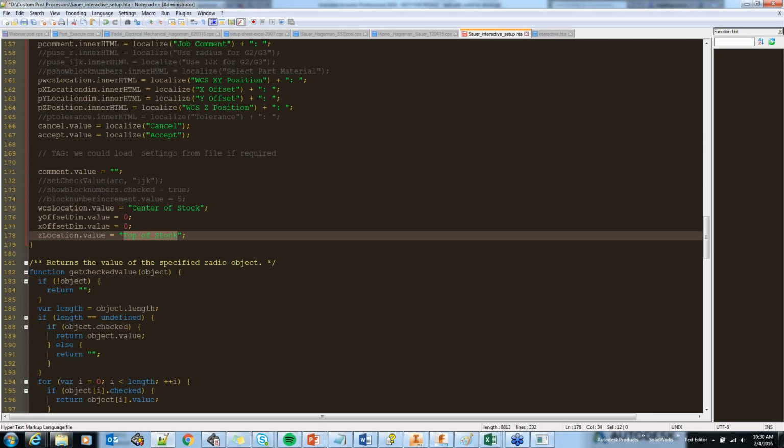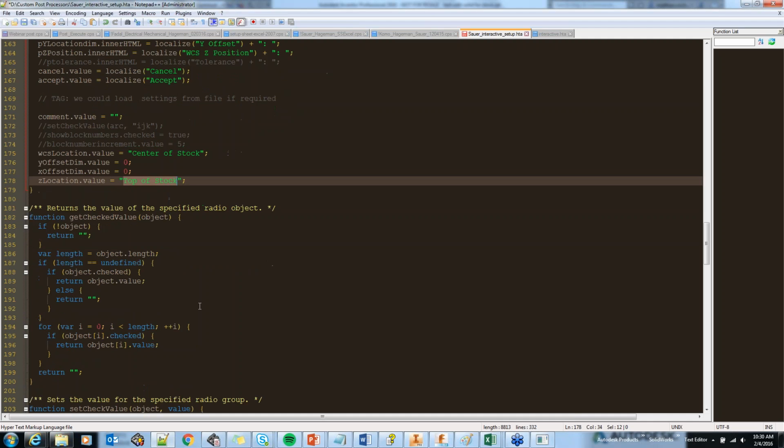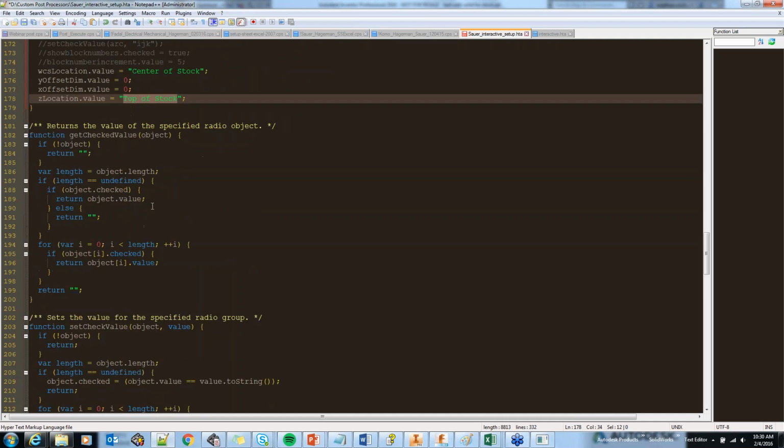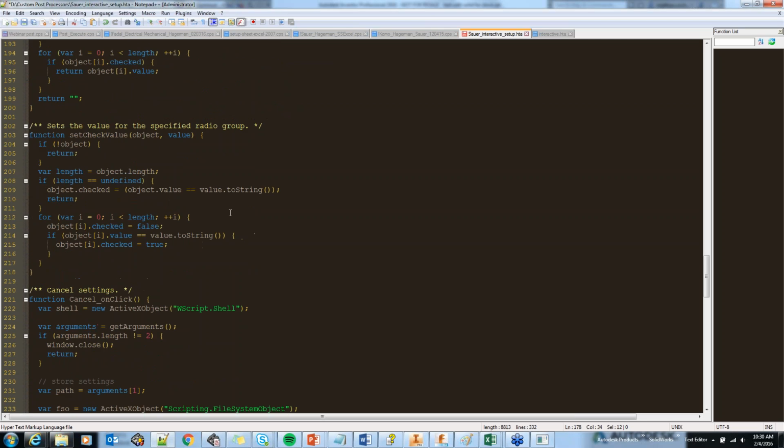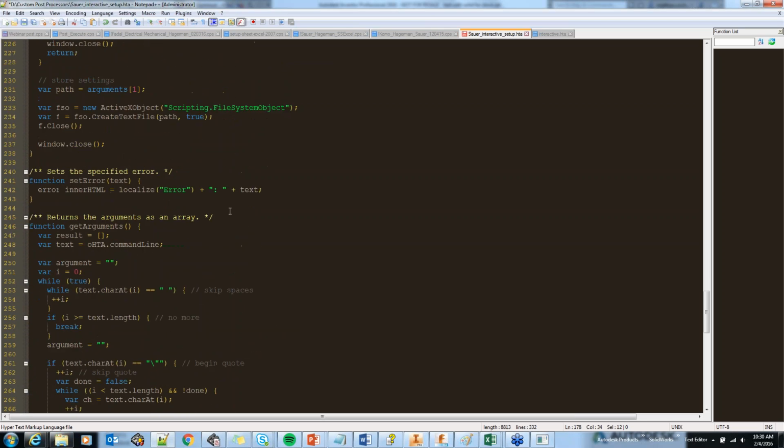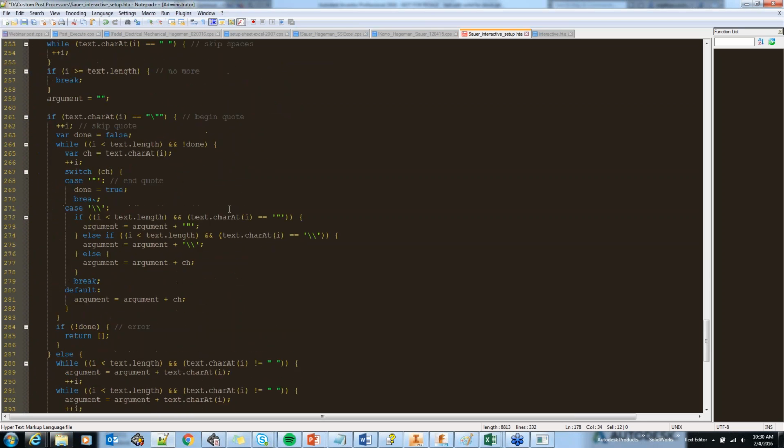If it doesn't match a value that's actually in your list, it won't populate it into that default value. So anyways, center of stock, 00, all that stuff set. A lot of this stuff is just translation. So there again, I don't mess with any of it because it all works perfect.